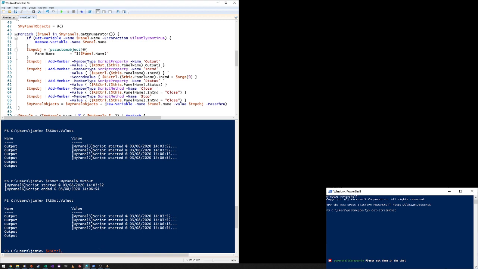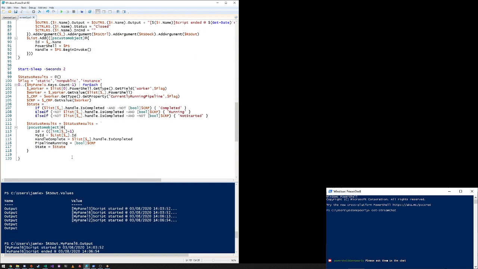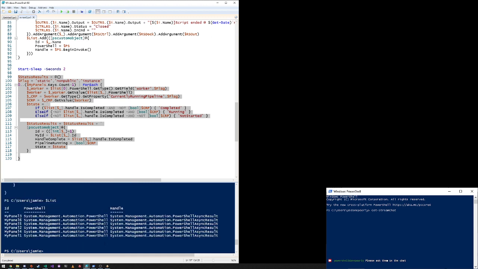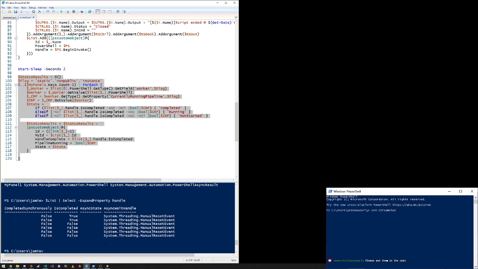So I think it's pretty clear that we have some input and output of the run spaces now, and it looks to me like it's working. And if we rerun this diagnostic code at the end, the checklist, we can see list, select, expand already handle, I believe. Yeah, okay. That's looking good.